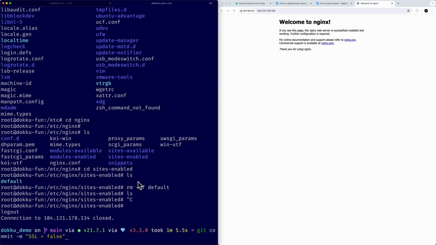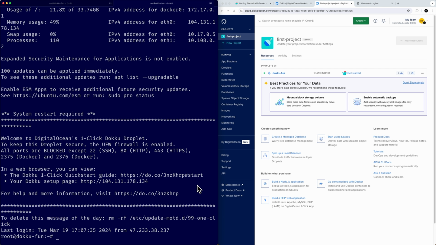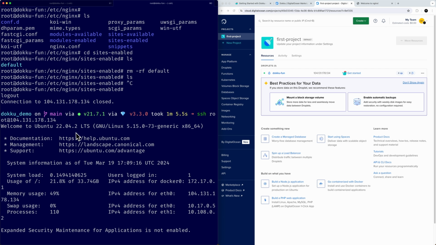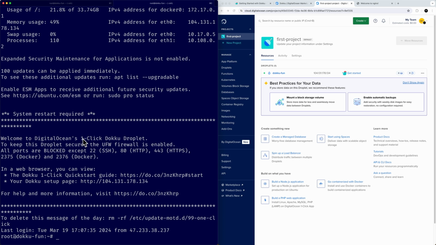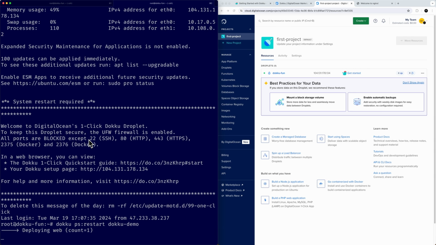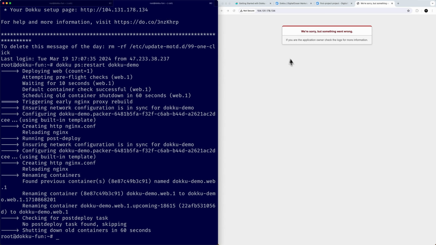I'm going to need to SSH into the app once more. Is that the right IP? I think so. Yeah. So with that, we can say dokku ps:restart dokku-demo, and let's hope for the best here. Okay, so at least we're getting some Rails errors here. If you're familiar with the public error page design, that's one right there. So we can at least see what's going on.